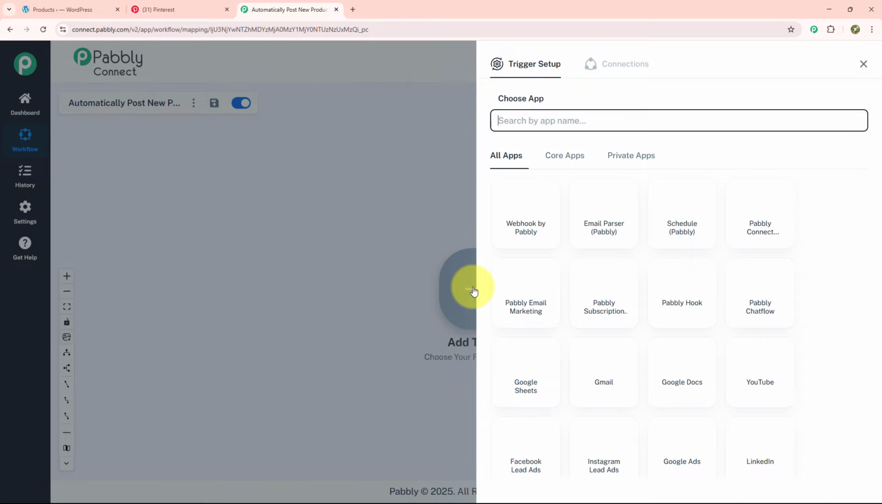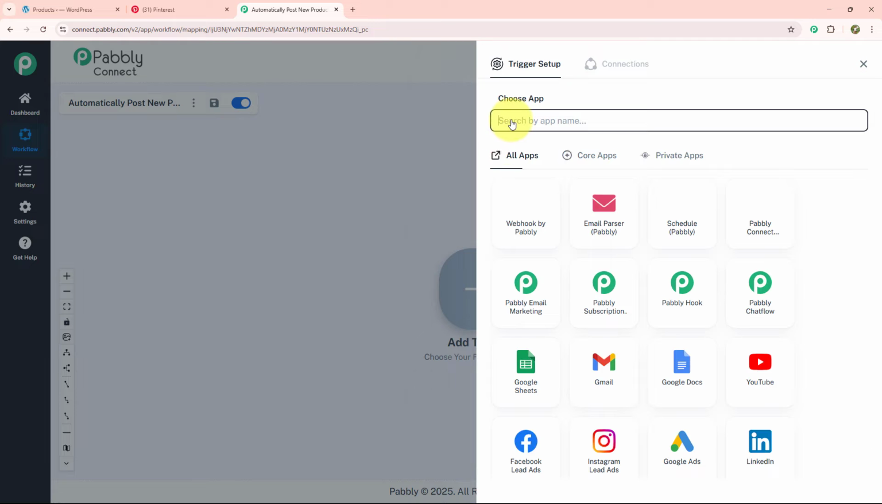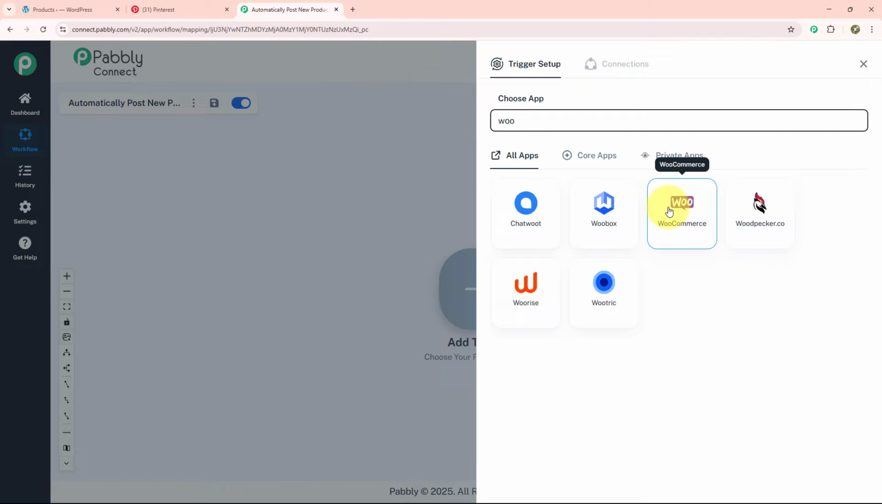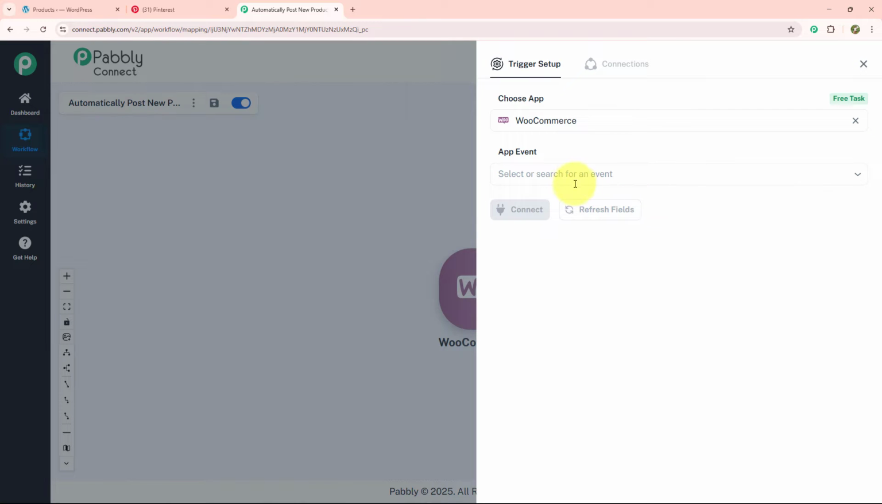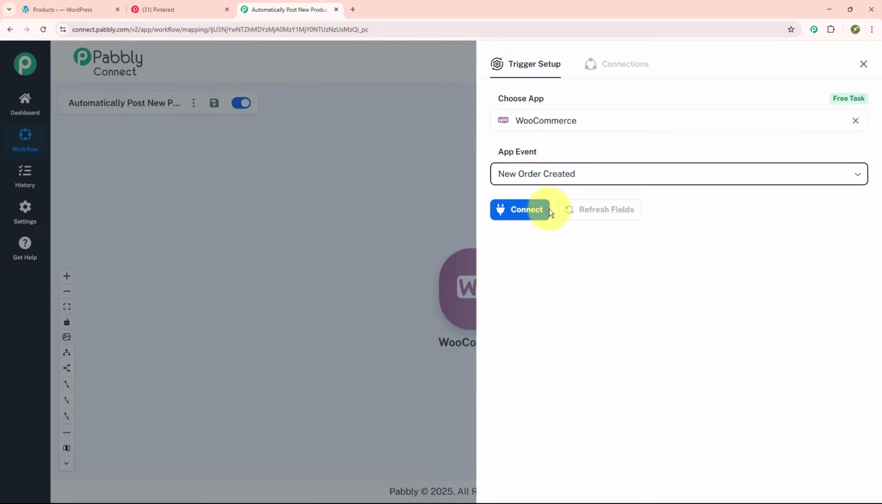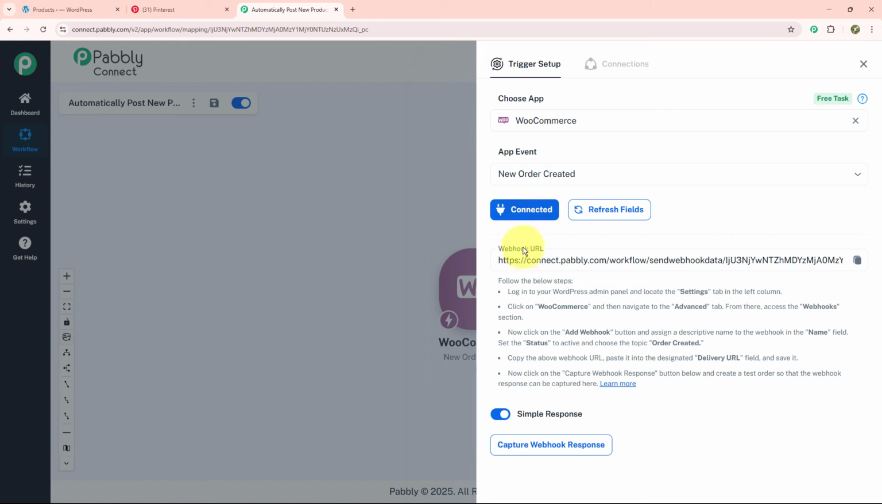So firstly, here we have to click on this plus icon and search for a trigger, that is WooCommerce. We are selecting WooCommerce as a trigger because we want as soon as a new product is created over here, automatically the pin is generated in our Pinterest. Now here for the app event, we have to select new order created, and now simply we have to click on this connect button.